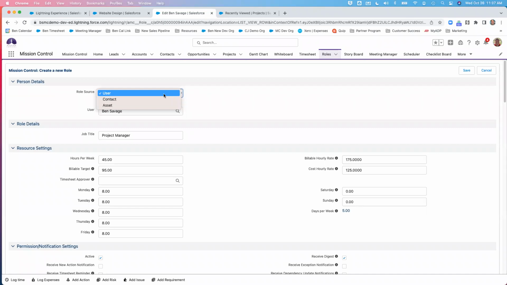That first one, user, is a full licensed user. They'll need a Mission Control and a Salesforce license, but they'll have full access into the system. Contact, they don't have to be in the system as a full licensed user. If you set them up as a contact, they may be external or internal, just not needing full access in. You would have that contact associated to a project as an action owner or contributor, and then they're going to be able to receive some email notifications around that work that they're delivering.